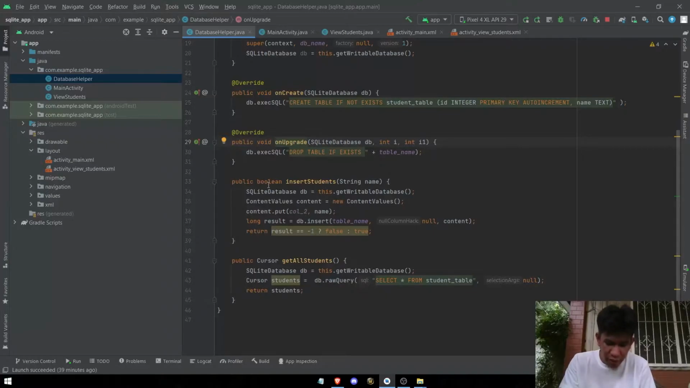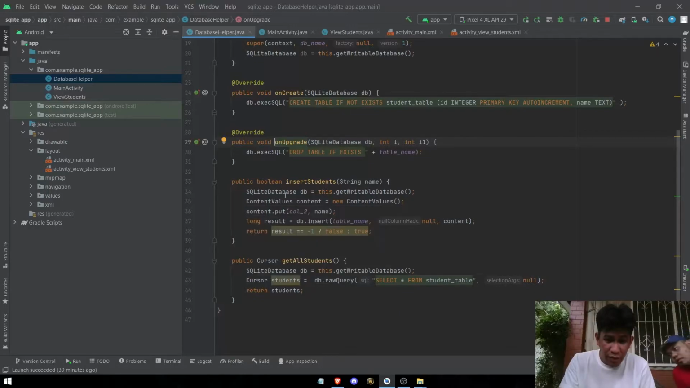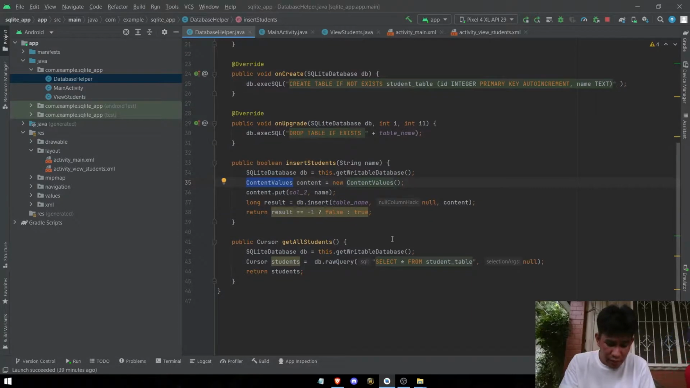The insertStudent method inserts data in the database. It has a name as its parameter. We also create an instance of SQLiteDatabase and ContentValues. We put the data into the database using the ContentValues put method.